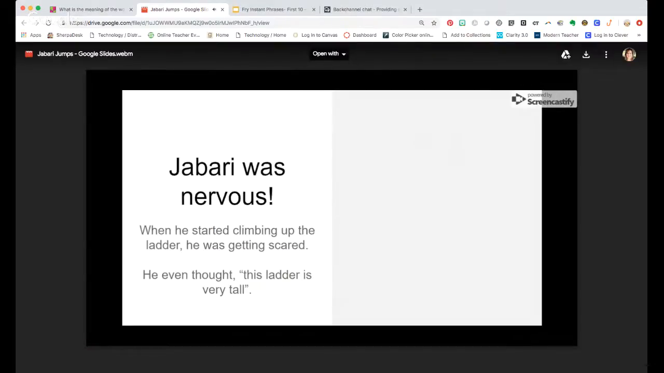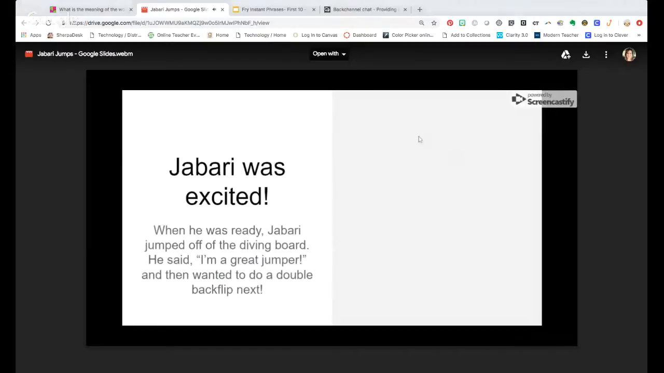Then, towards the middle of the book, Jabari was nervous. When he started climbing up a ladder, he was getting scared. And some of the evidence for that was that he even thought in his head, this ladder is very tall. But Jabari changed at the end. He was really excited. When he was ready, Jabari jumped off the diving board. He said, I'm a great jumper. And he wanted to do a double backflip next. So I could tell that Jabari changed his thinking and was really excited at the end of the story.